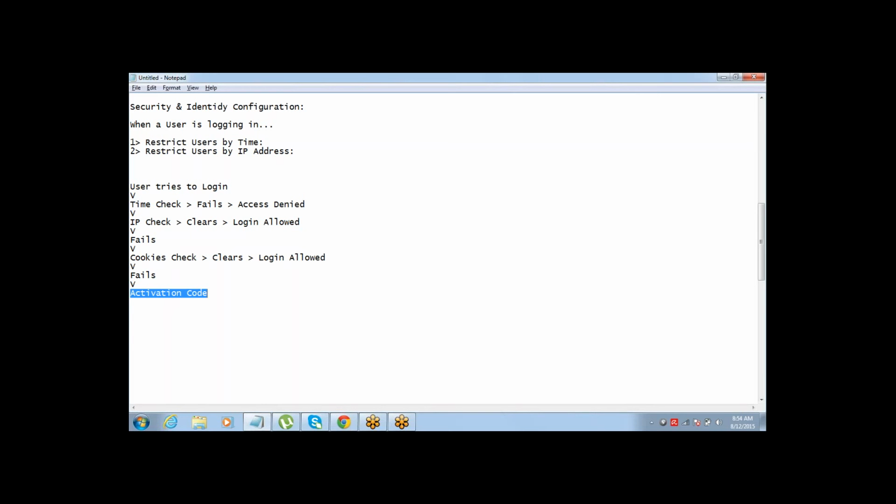Now, if you know that you are logging in from a location which is not trusted, then instead of all this process, you can also do one thing. You can use your security token along with the password. If you use your security token along with the password, then it will straight away allow you to log in. Then it does not go through these steps.